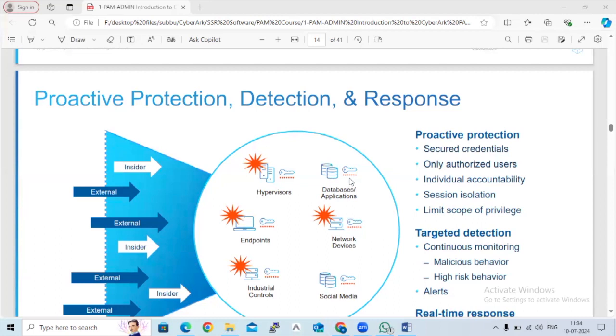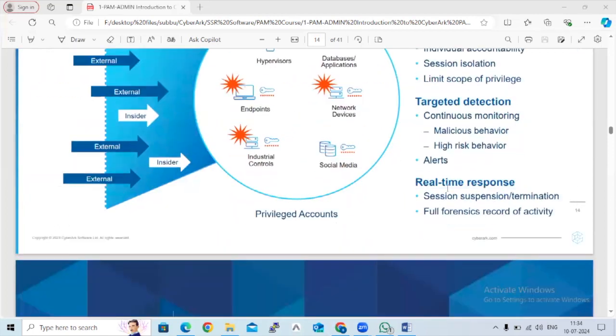If someone is trying to change the credentials, immediately what will happen? It is going to send the alerts to the security team. In the same way, there is real-time response also. It will send the notification to the security team, and session suspension and termination will happen at the same time. That means real-time response. Immediately it responds, and it is going to stop malicious activities there.